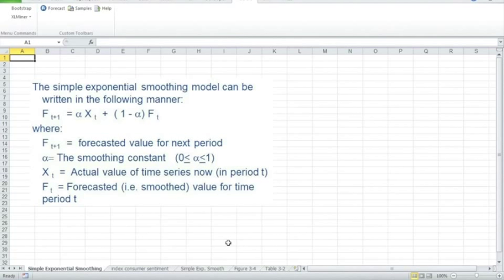On the screen before you, you see the equation that we use to calculate a simple exponential smoothing model. The forecast in time period t plus 1 is a function of the actual value of whatever we're forecasting in time period t and the forecasted value in time period t. And the two are related to one another with something called an alpha factor or smoothing factor. It's a number between 0 and 1. It doesn't equal 0 or 1, but it will be between 0 and 1.